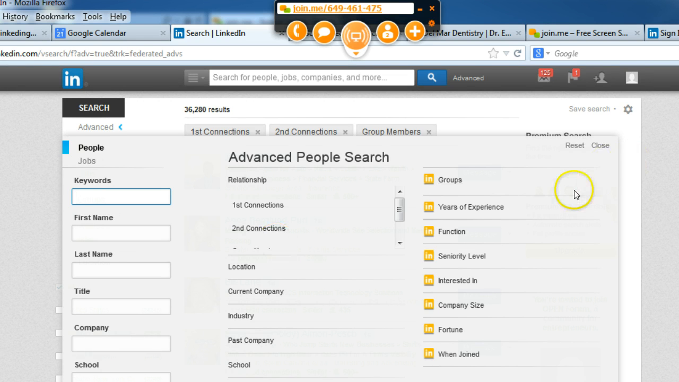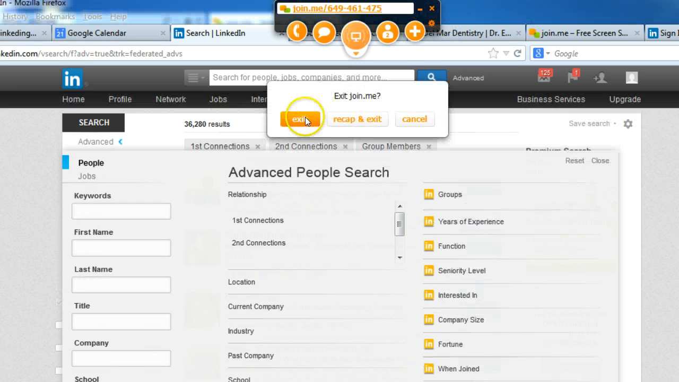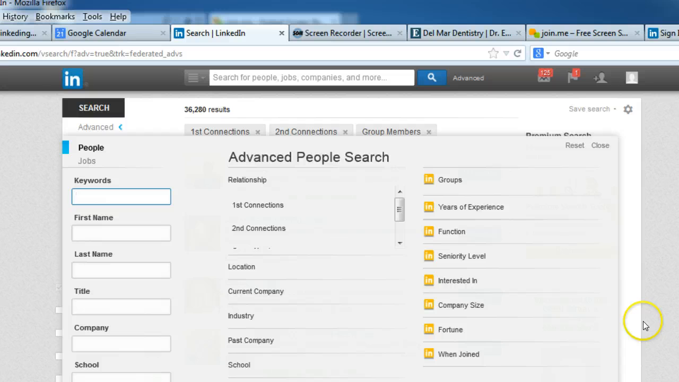When you finish with the join.me session, after you've done the searches, send the messages, etc., just click on the X at top and just click on Exit, and that will be the end of the session. That's it for this video.